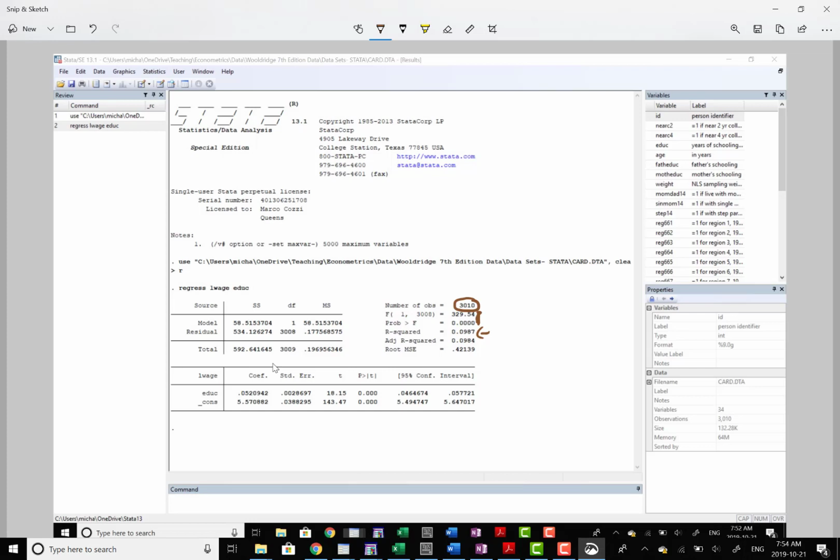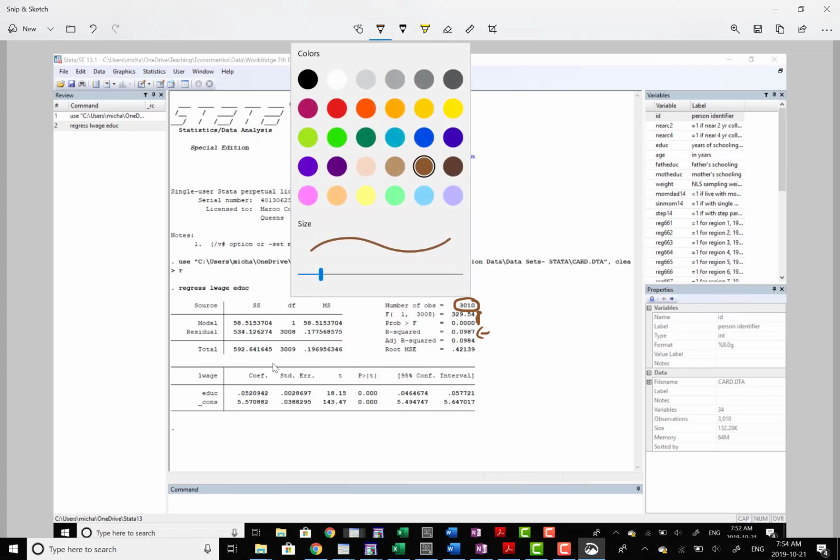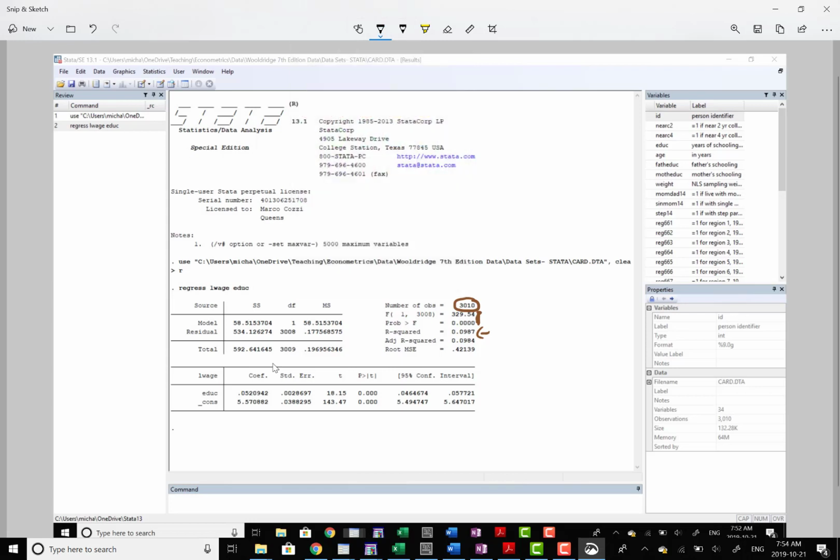And then let's move to this top right section. Sorry, I just can't deal with that brown color.